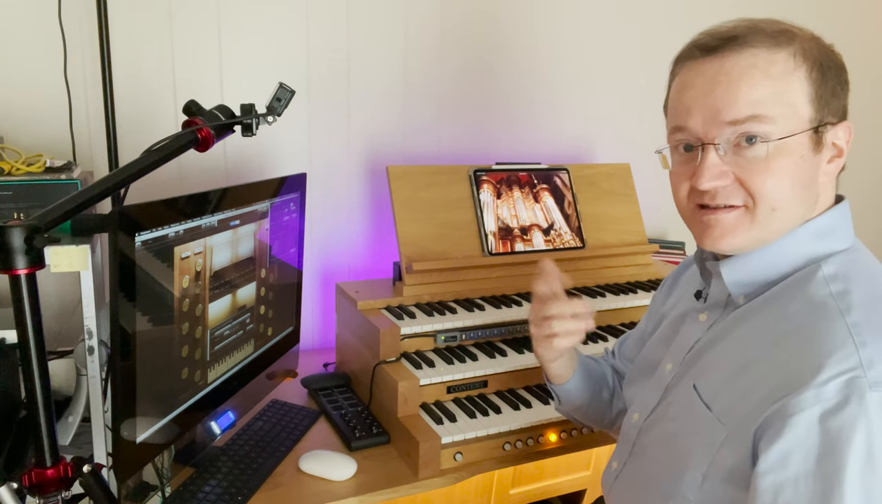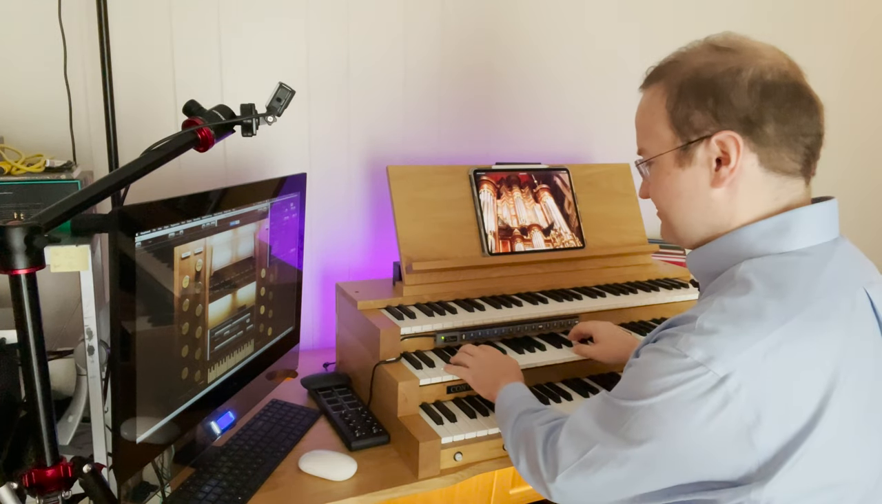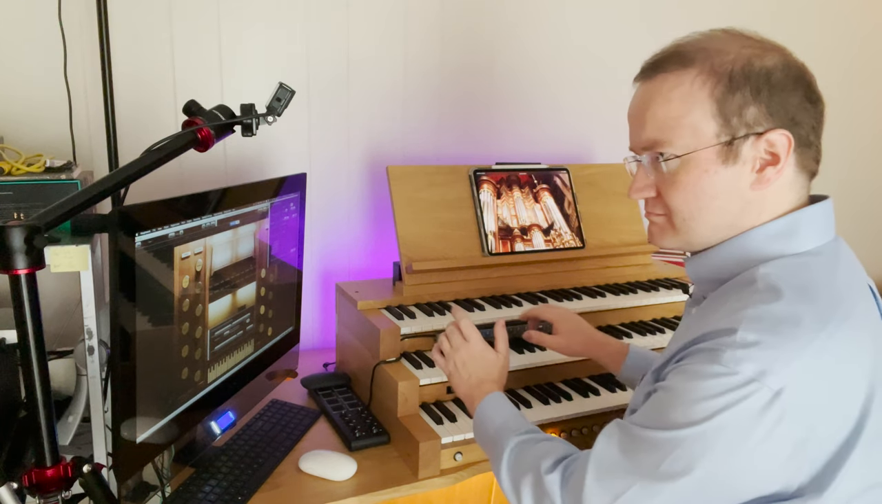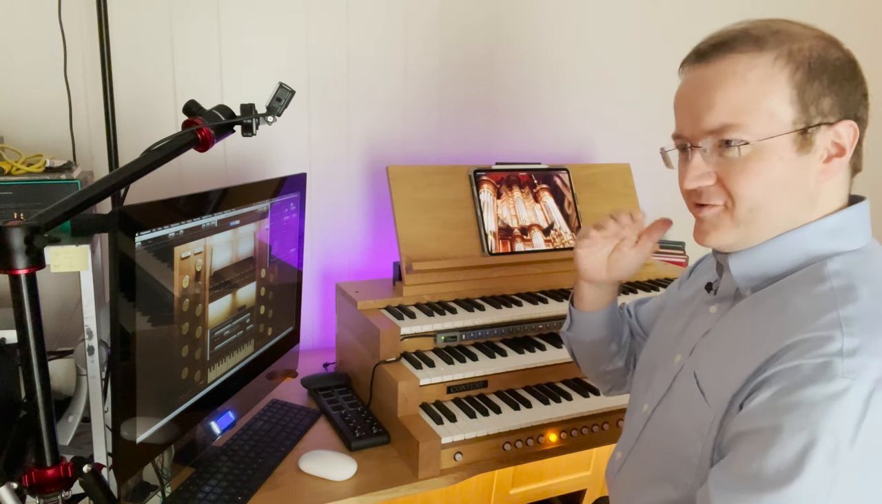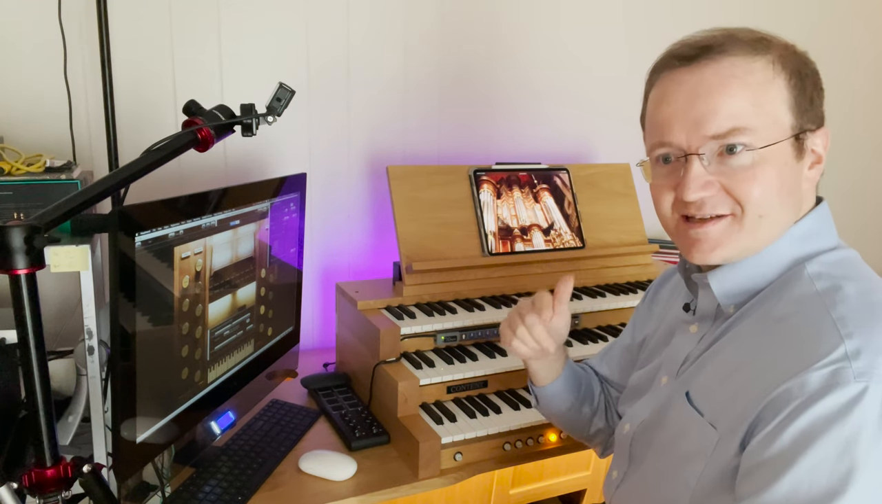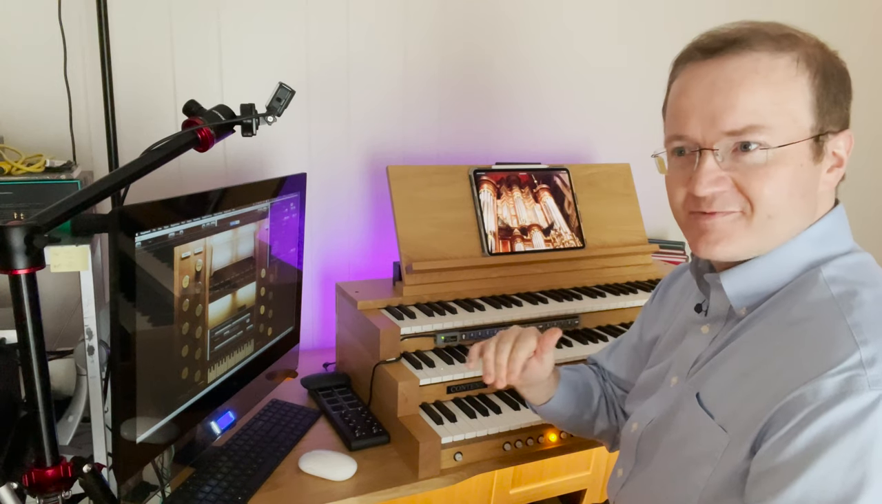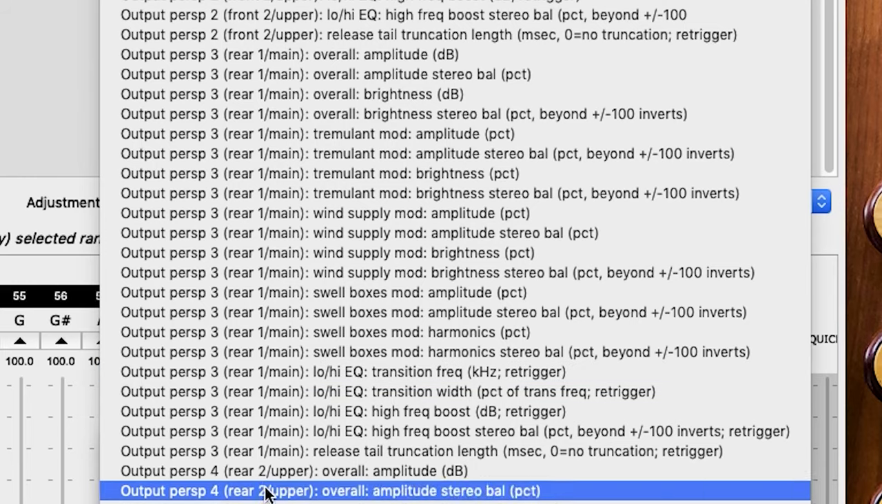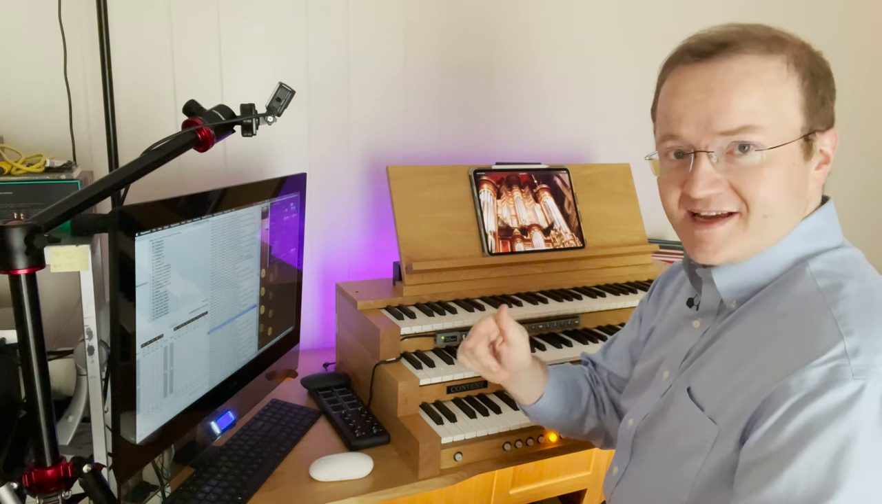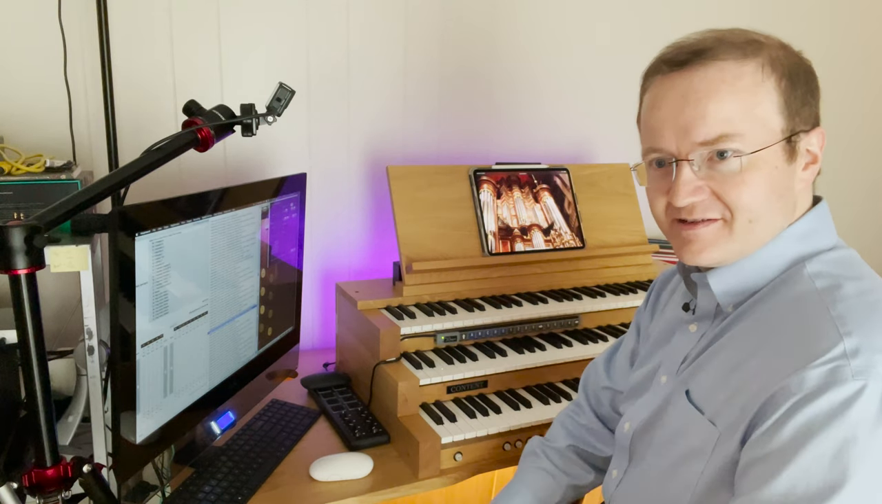Something that I've noticed is the effect on tremulance. You can even hear the undulations in the reverb. Another tip, if you are going to apply some reverb to a set that already has some reverb, in the voicing screen, on each perspective, there is a release tail truncation adjustment which can be used to dial back the native reverb. So this is a little bit more nuanced and done in real time instead of doing it when loading the sample set, which can be helpful to make some really fine adjustments.